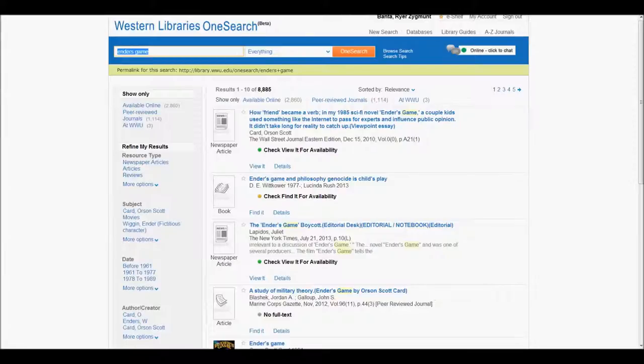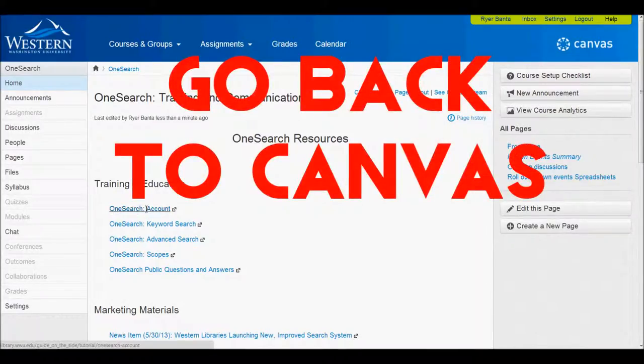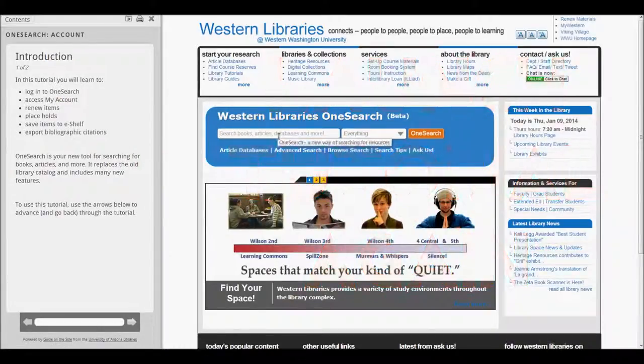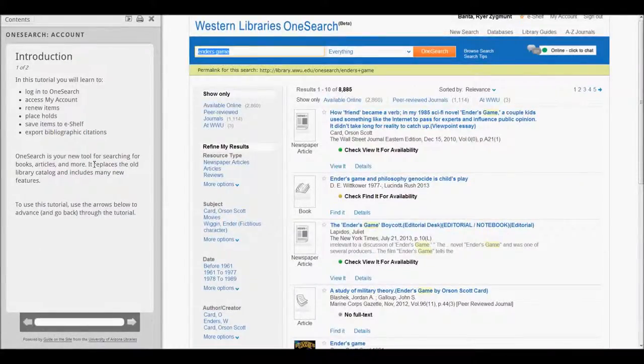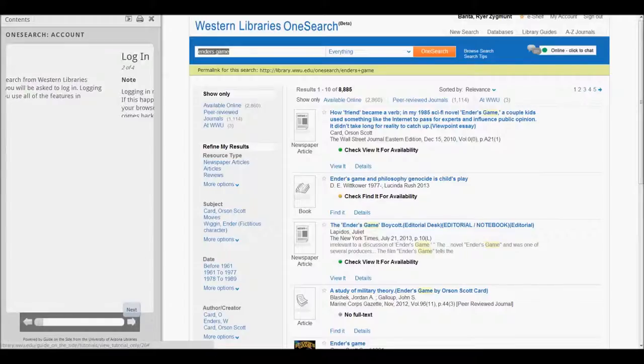You could try to hit the back buttons, but what I've found works the best, and I'm really sorry about this, is to go back to your Canvas site and relaunch the tutorial. Your browser should remember that you're logged in. And now I'm in the catalog, yet I still have the tutorial on the left-hand side.